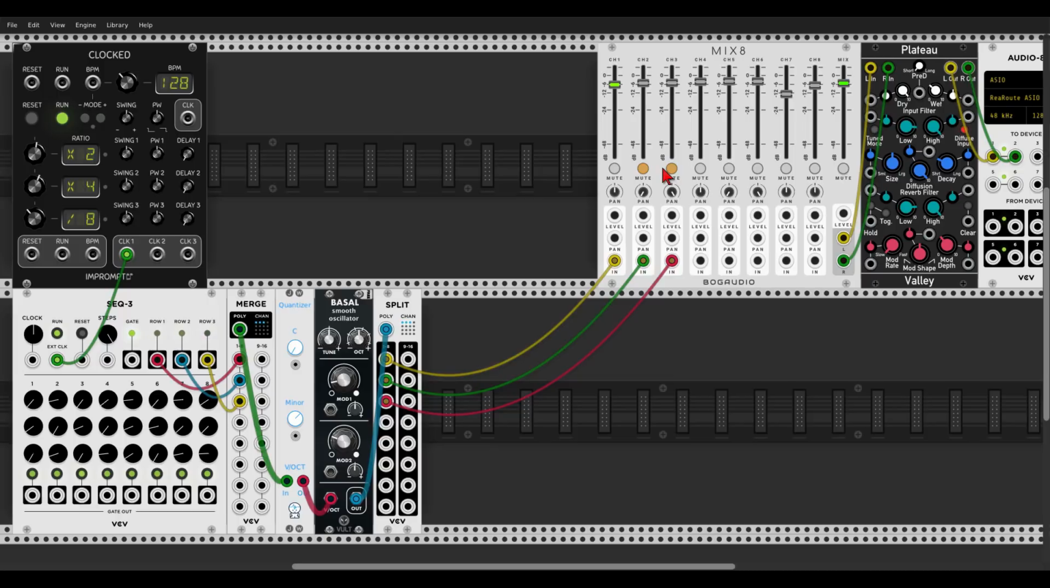So this is sequence number 1, sequence number 2, sequence number 3, and they are playing together polyphonically.